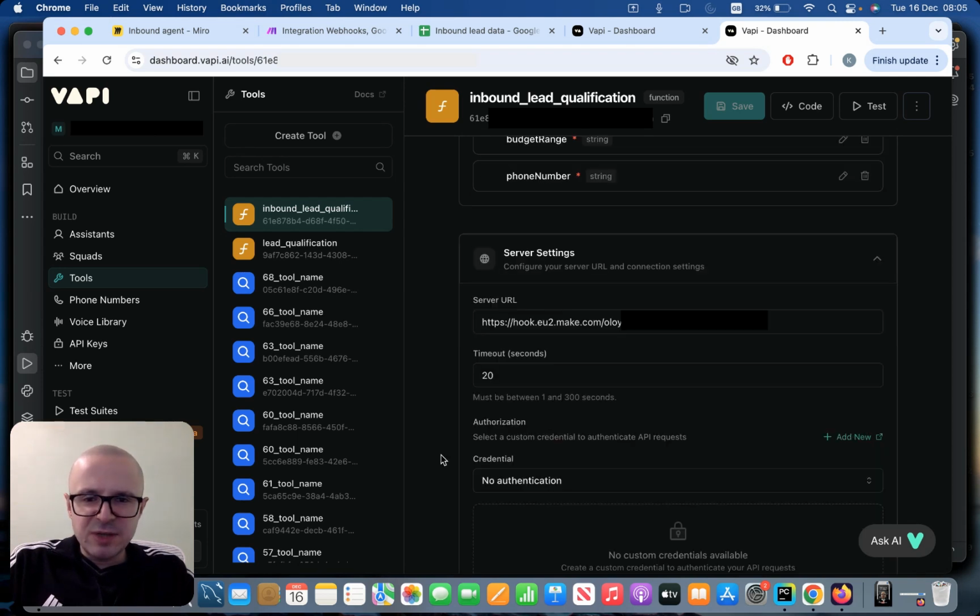So once you're done with providing all the different parameters, you need to scroll down a little bit and then you will see a section which is called server settings.